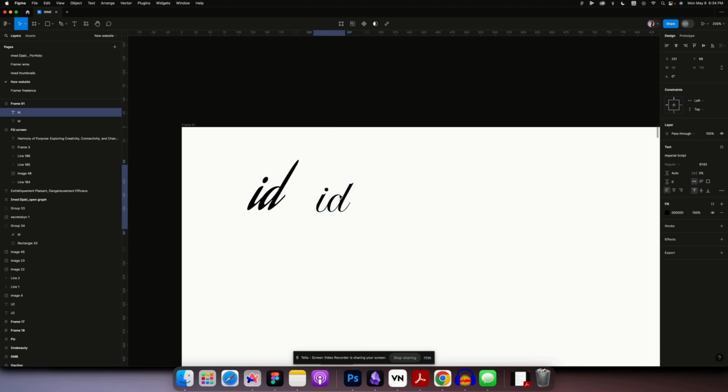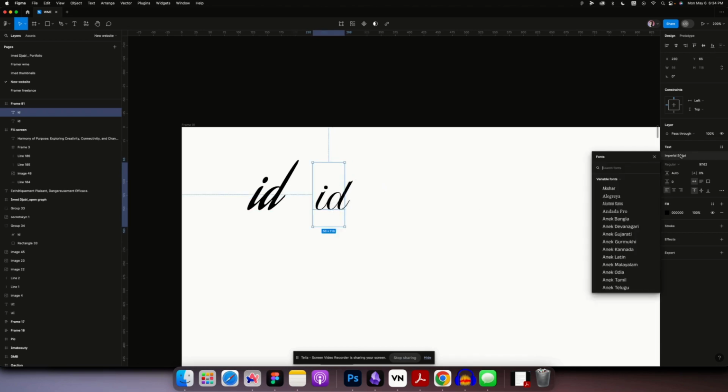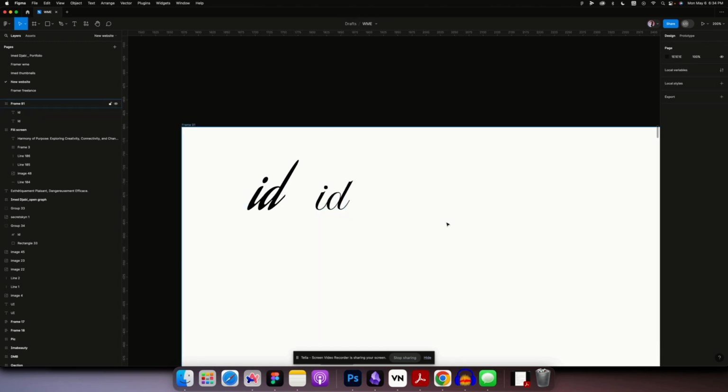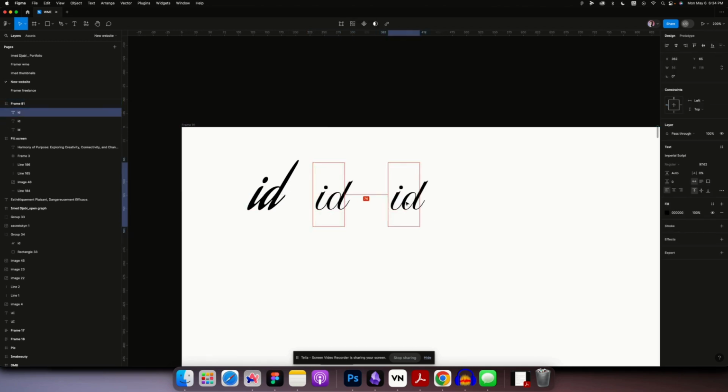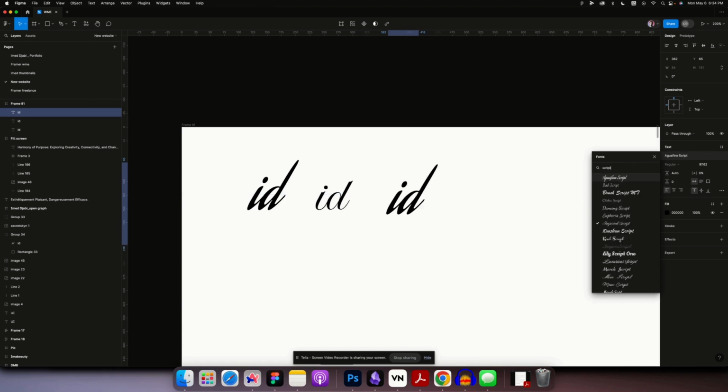But you see a small resemblance. So let me try Imperial. Is that it? No, it's not. Kind of odd. It really looks like it. And then I try again. Script. And then try, try, try. This looks good as well.